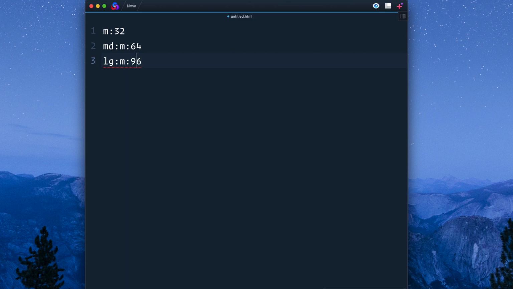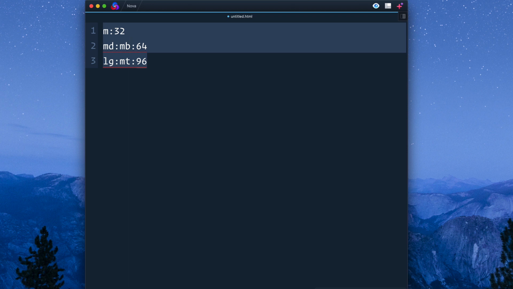Okay. Now this works for all of them. So if you could do MB in here, on medium margin bottom is 64 and on large margin top is 96. Okay. There's all the combinations of these options. So I know that was probably a lot, but as you can see, these are really, really powerful things, and it could potentially help you replace a lot of your swatches.